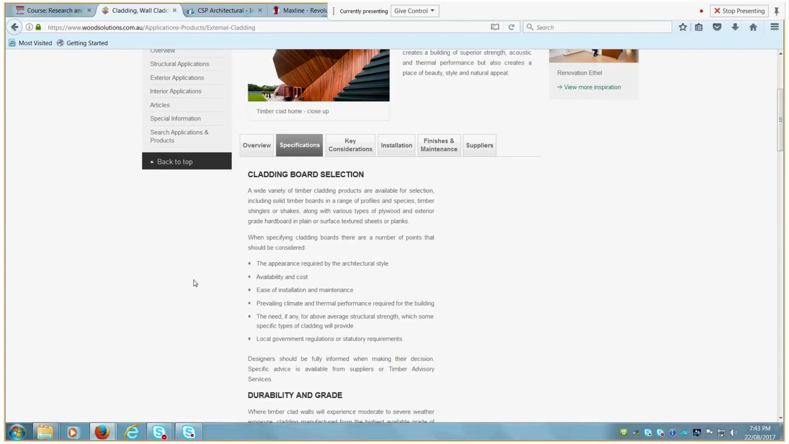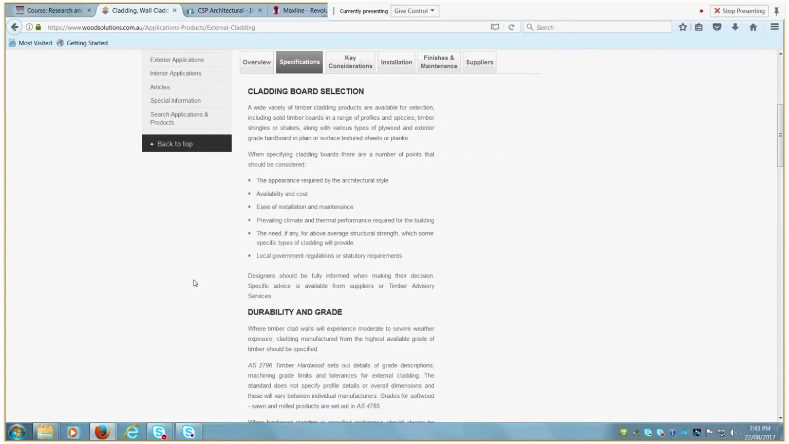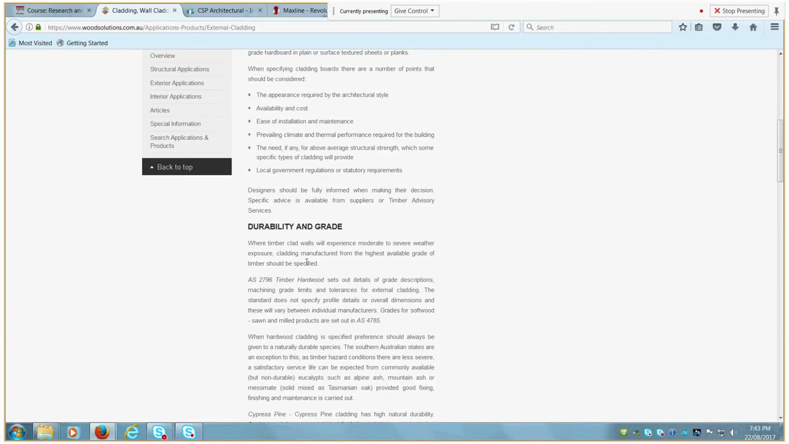So here we go, durability and grade, where timber clad walls will experience moderate to severe weather exposure. Cladding manufactured from the highest available grade of timber should be specified. Australian Standard 2796, Timber hardwood, sets out details of grade, descriptions, machining grades, limits and tolerances, etc. for external cladding.